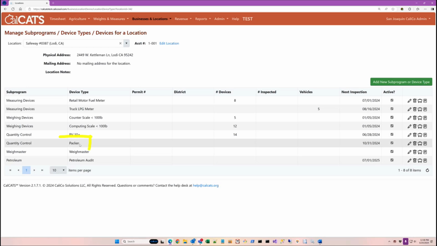Packers, I don't know if you have any big packing houses. Some of the big counties like Riverside track and bill for locations that do a lot of packaging. And then we also track Weighmaster, either certifications or audits, and petroleum audits, which is not the pumps, this is the pricing and signage and so forth.